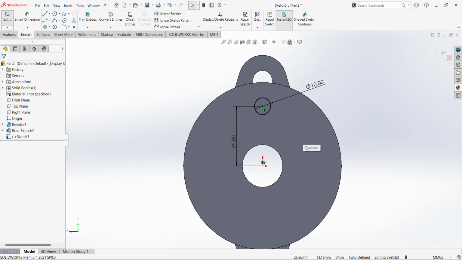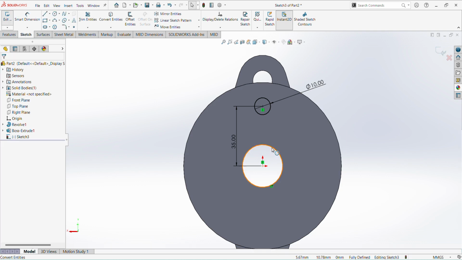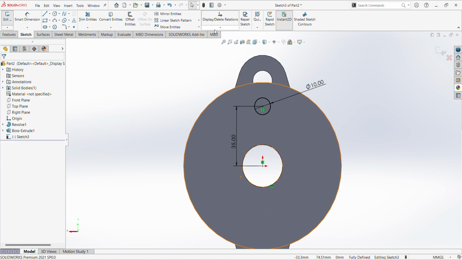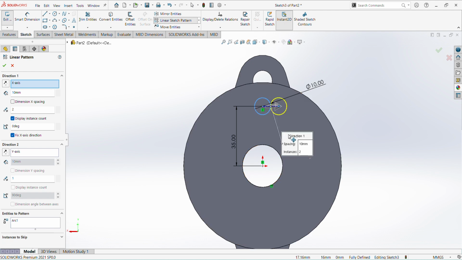Give the vertical constraint. So we can do this pattern. For that, select this circle. Okay, select this circle. We can convert this to a construction line. Next, here select linear sketch pattern. Select this sketch.